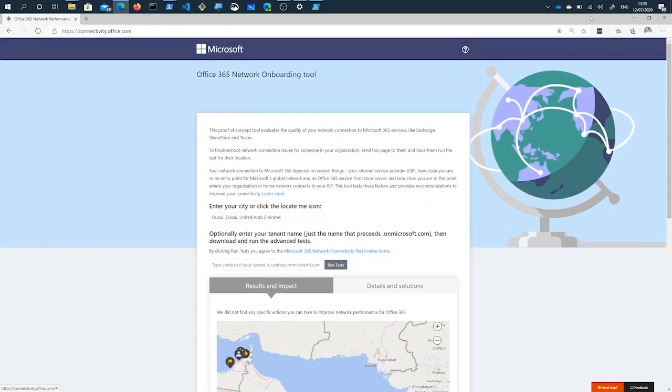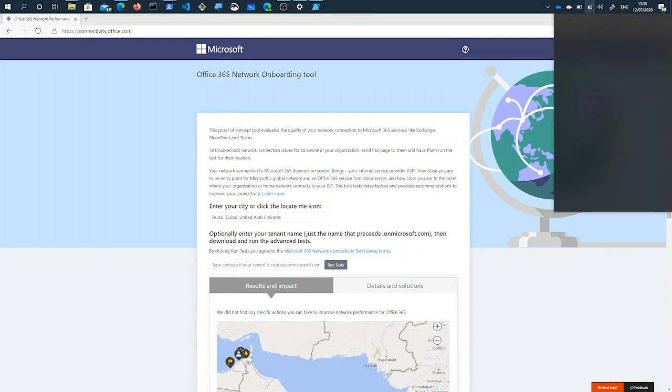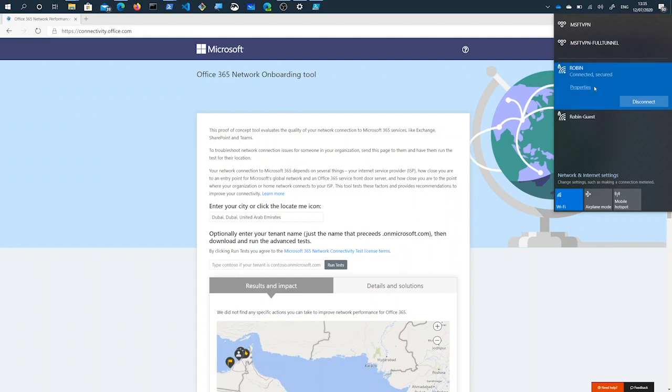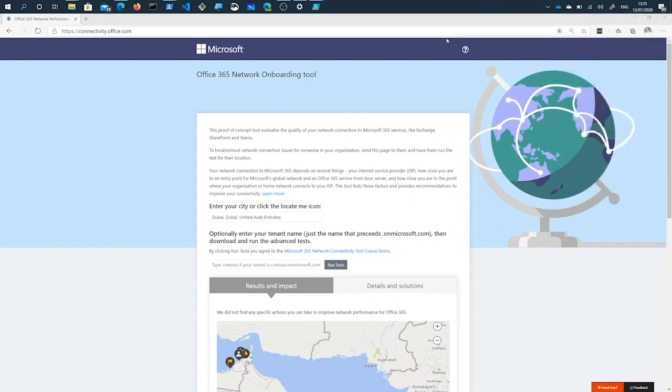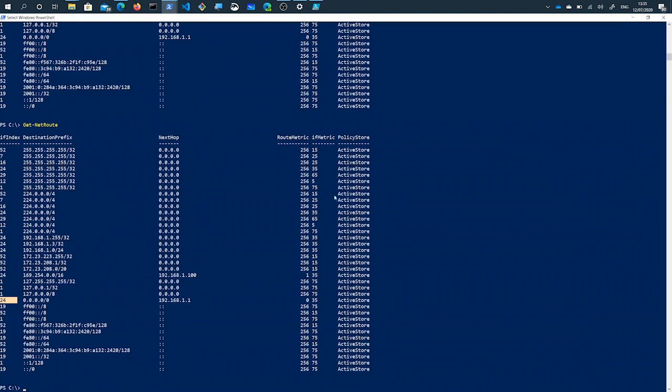And before we do that, I just want to show you quickly that at this point, I'm not connected to any VPNs. I'm just connected to my Wi-Fi interface at home. And if I look at the routing table, you will notice that I've just got one default route, and that is on my Wi-Fi interface, which is interface index 24.